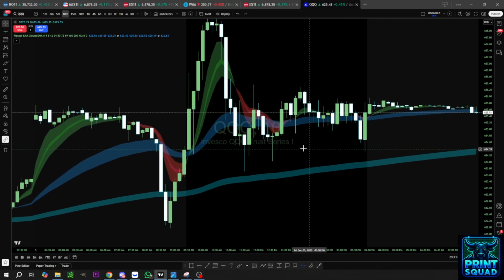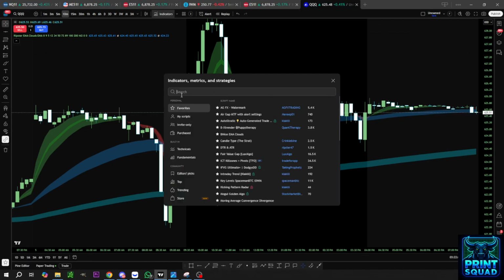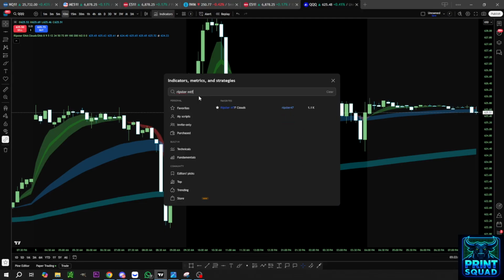Okay, so now that we got that cloud added there, we need two more indicators to have the setup that I have. Okay, so we're going to go back to indicators up here, we're going to type in Ripster MTF clouds, okay? And you're going to need this twice. But for the sake of the demonstration, I'm going to add it once and then change the settings for this, okay?